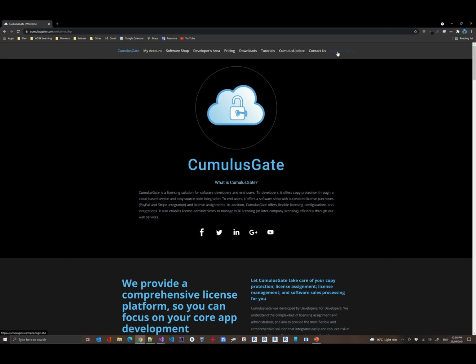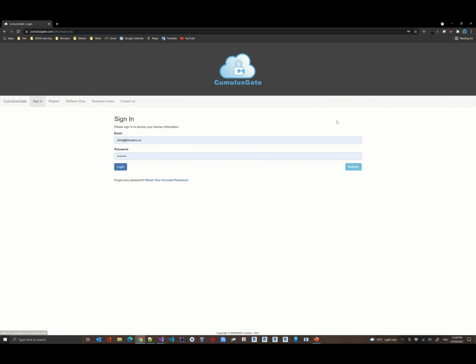to head straight over to register or sign in, and here you can create a new account. So if you don't already have an account, select register and create that new account. I'm going to use one of my sample accounts to show you how the process works with setting up a new application.